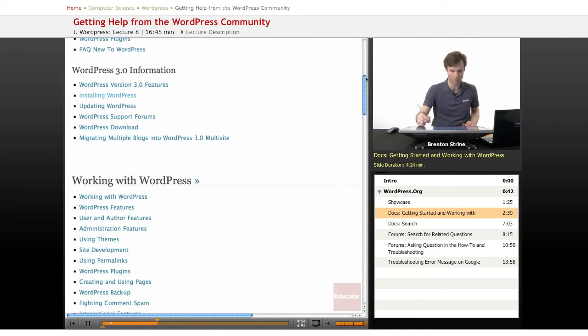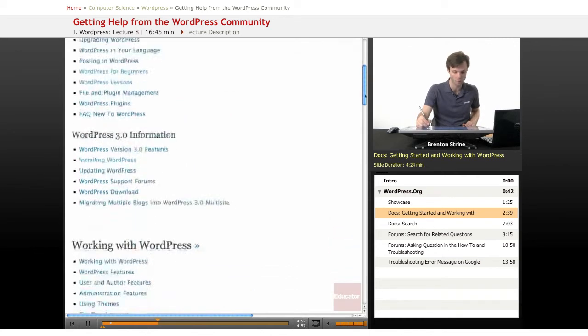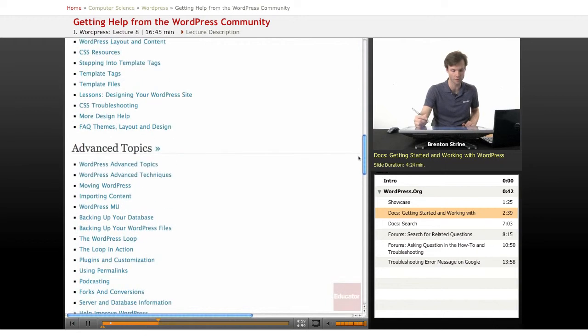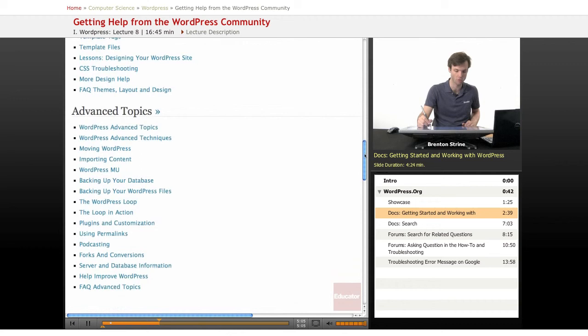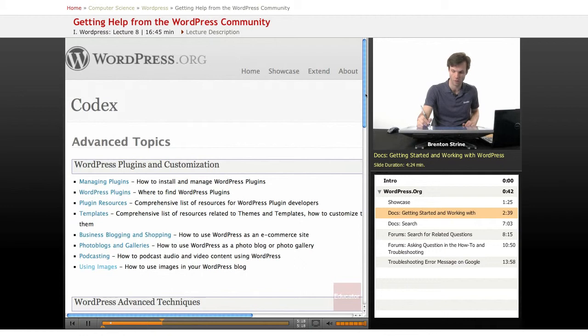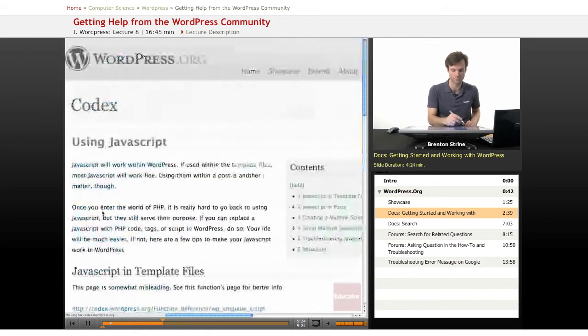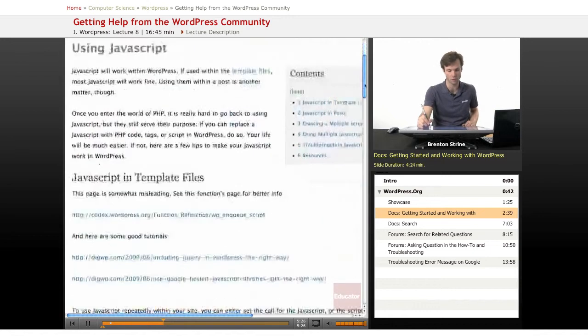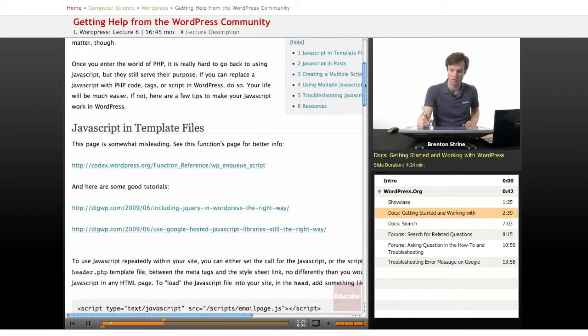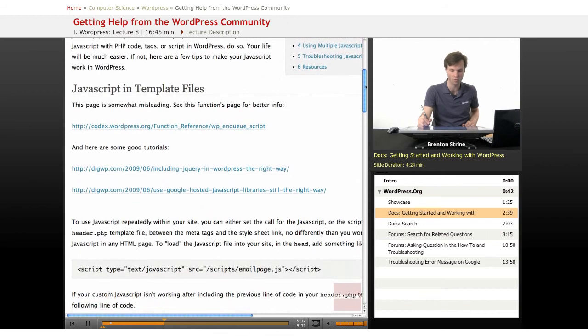Now this actually gets pretty advanced, so let's go down to advanced topics. Say we wanted to look at a particular question about how you want to install a JavaScript. Okay, look through here, advanced topics, let that load, and then scroll down to this article, Using JavaScript, and you've got this article on how to use JavaScript in your WordPress blog or your WordPress website.